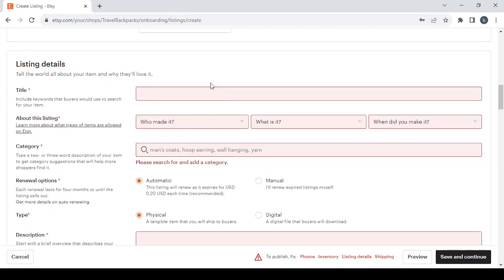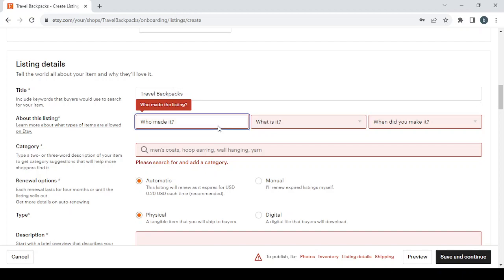Then we have the listing details. So here you type the title of your product. Then you answer these three questions. Who made it? The product, of course. You have three options to choose from. Choose the one that fits you.